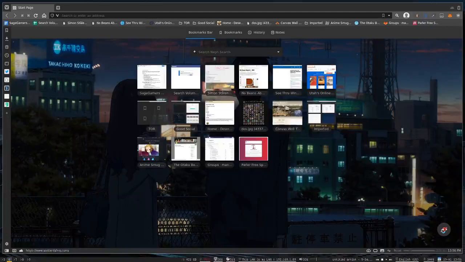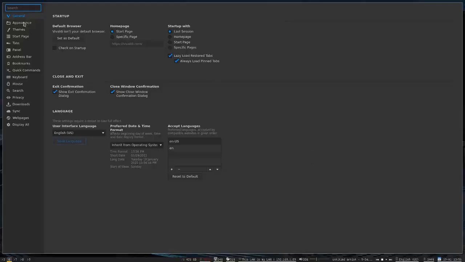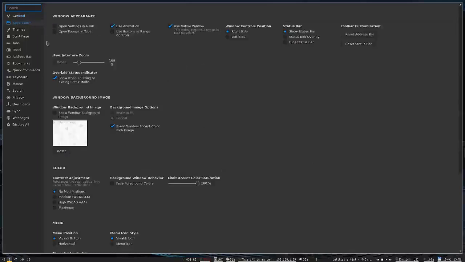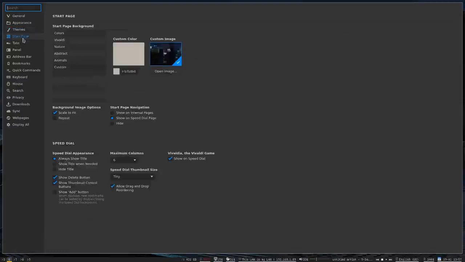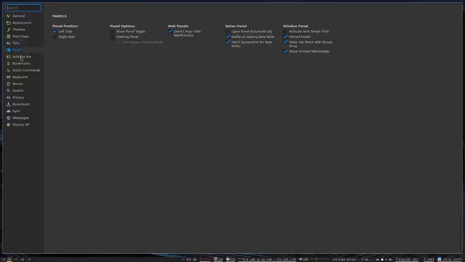So Vivaldi is really configurable. It's got a lot of options, from changing the appearance and everything. You can change the appearance with CSS if you really want to get super nitty gritty with it. And it looks like you can schedule your themes, so you can have the theme change depending on the time of day if you really want to. Your start page has all kinds of options too. The side panel is a really cool functionality.